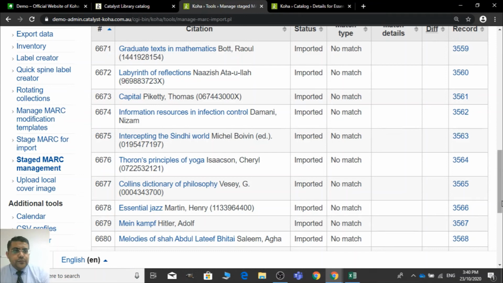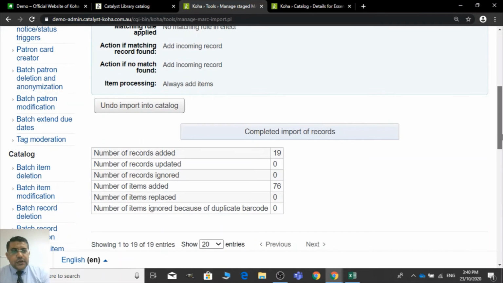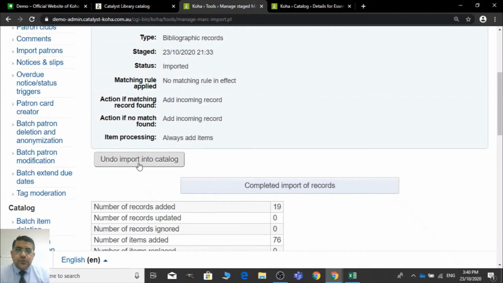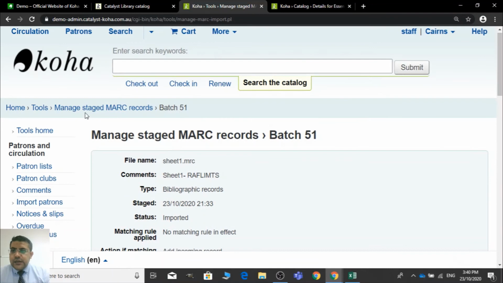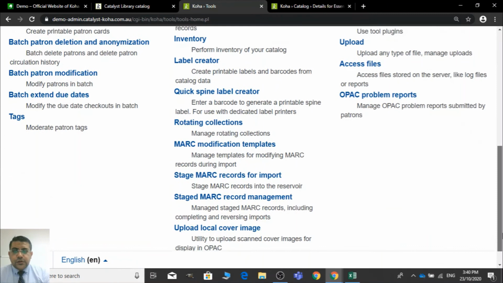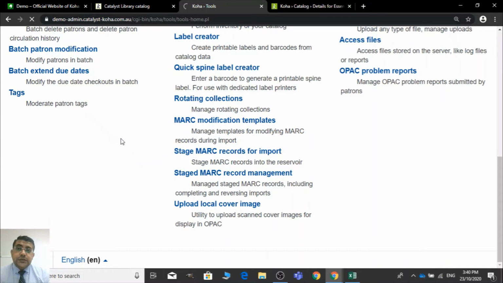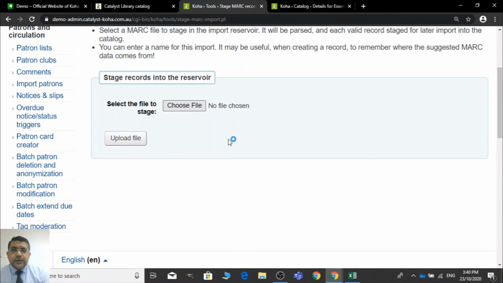So here we actually upload one batch file. So if, for example, you made a mistake, you can undo the import into the catalog. So you can undo this process. And then, let us go to import another file. That is actually sheet 2. And in sheet 2, all the records have one item, except the very first.